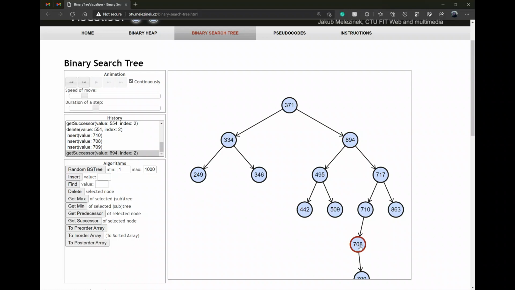Now in this case, before when it was just a leaf node, it means we just remove this and the data goes up here. But in this case, this one has a child. So now this child, 709, has to go up where 708 was. And then 708, that data has to replace 694. So I'll go here.